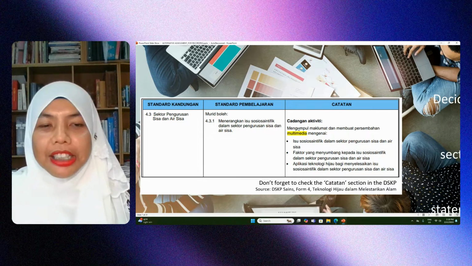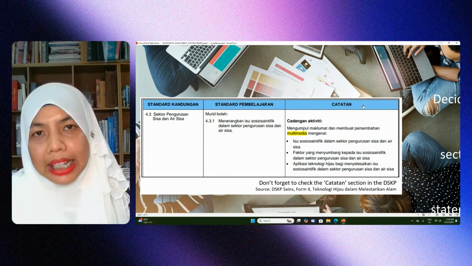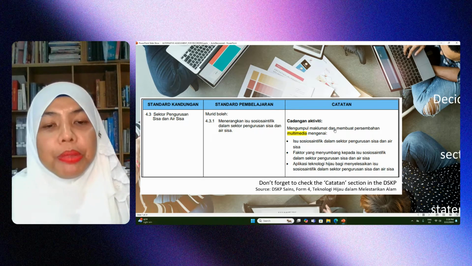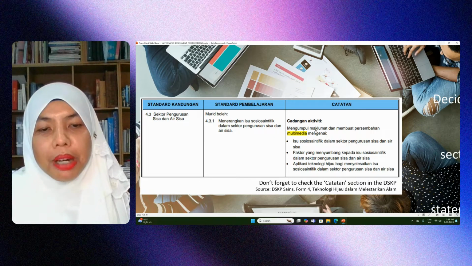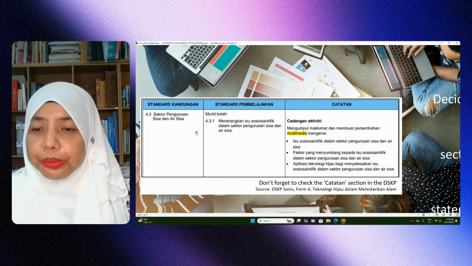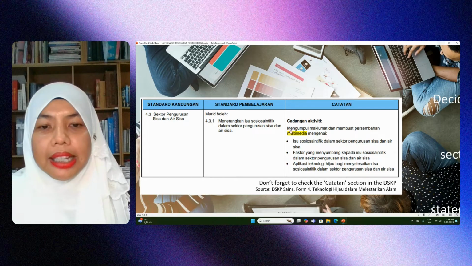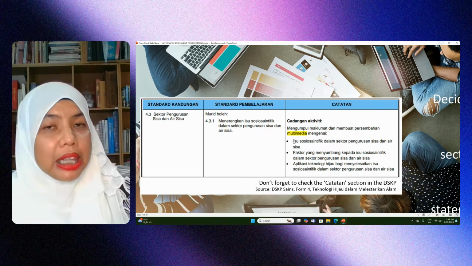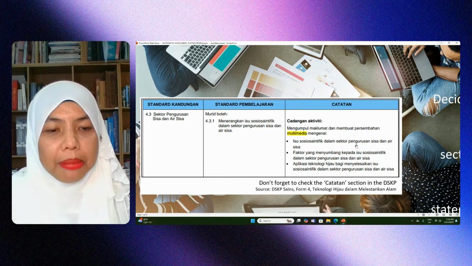When we are deciding on our assessment, please have a look at the catatan in the DSKP, because sometimes recommended assessment will also be presented in this section. For example, mengumpul maklumat dan membuat persembahan multimedia mengenai this aspect. So, this is the learning standard covering this particular topic. This is the recommended assessment, persembahan multimedia, and within that pembentangan multimedia, this is the content that must be covered.